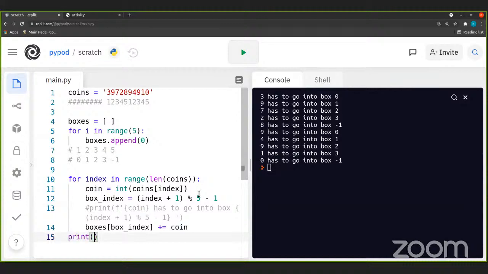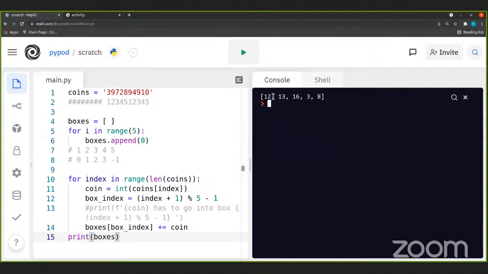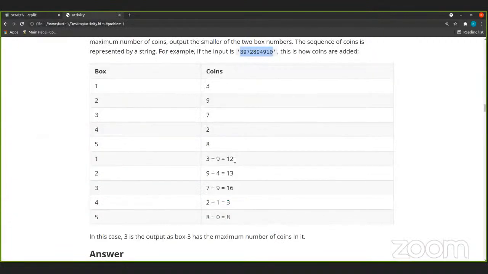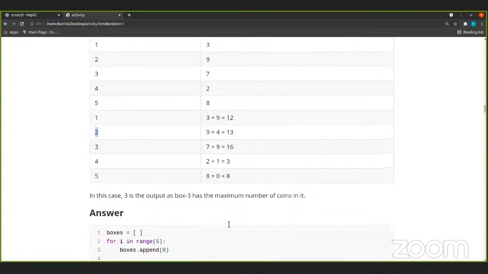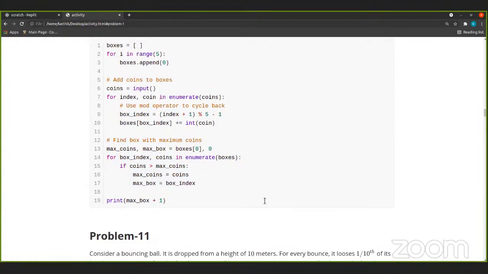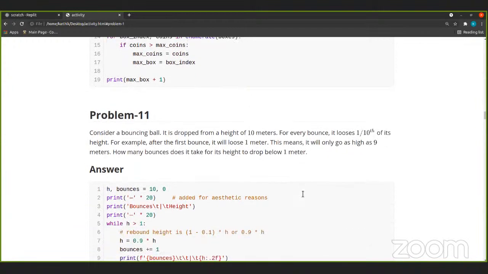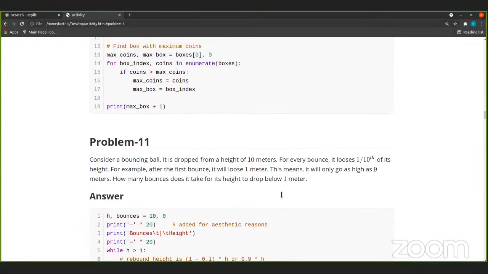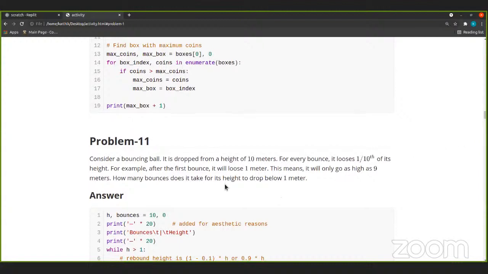Now we can print the boxes and see what we have. So 12, 13, 16, 3, 8, that is what we have here. Finding the maximum number of coins, I leave it to you. You would have seen it a lot of times in CT. It's a very simple line of code. All right. So I'm going to move on since we are severely out of time.